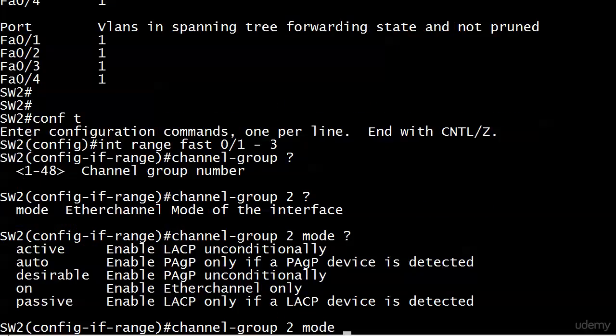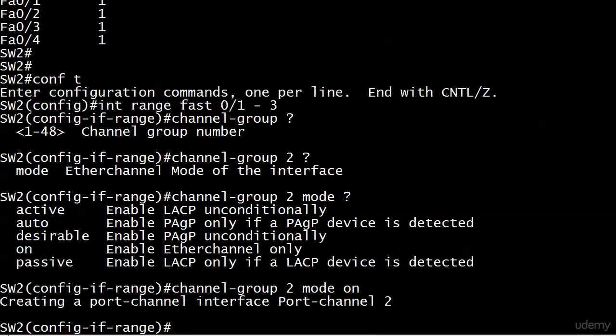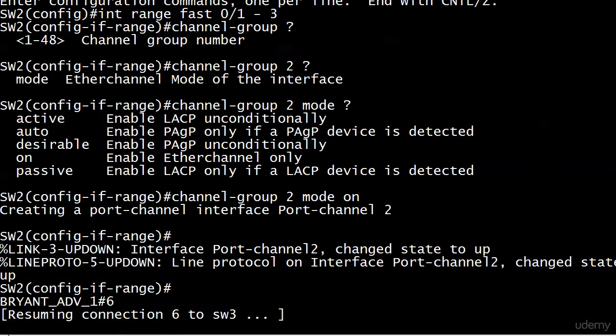Now, these 2 protocols that are mentioned here, LACP and PAgP, these are EtherChannel negotiation protocols, and we're going to cover those in the last video in this section. I'll give you a few details on that, and we'll work with it, look at a couple of different combinations, but right now, we're going to go strictly with on. And note the command creating a port-channel interface, port-channel 2. We will come back to that.